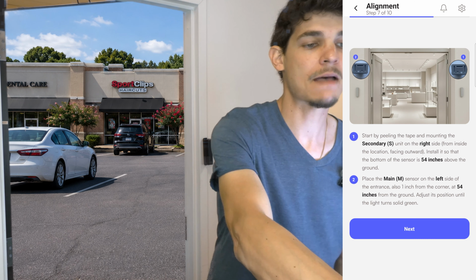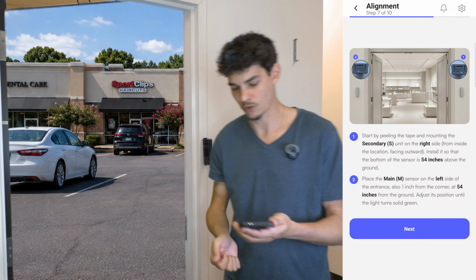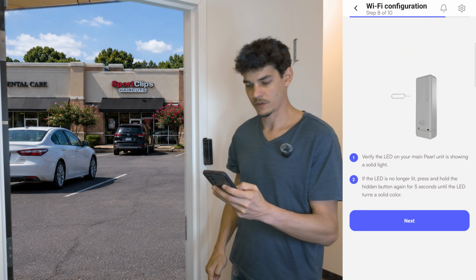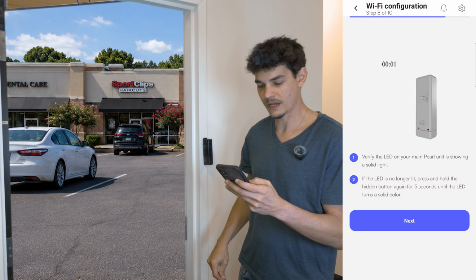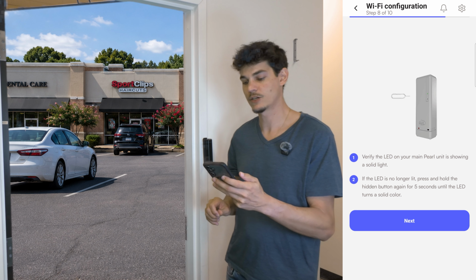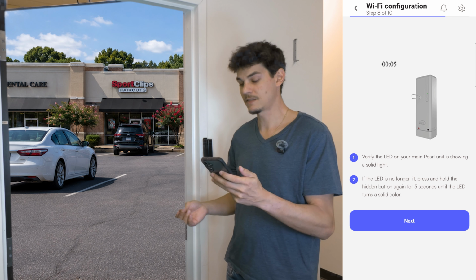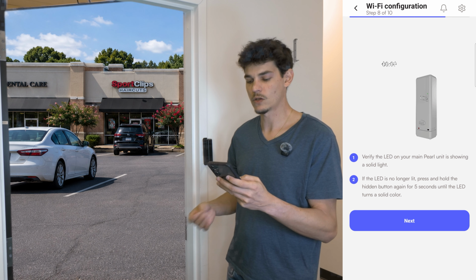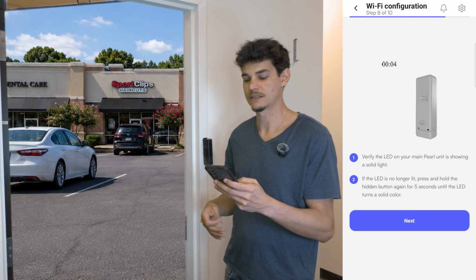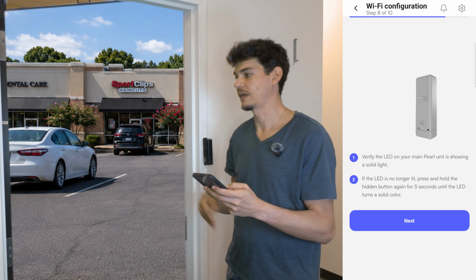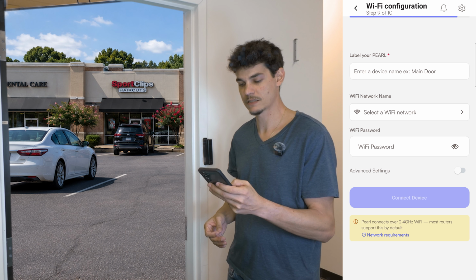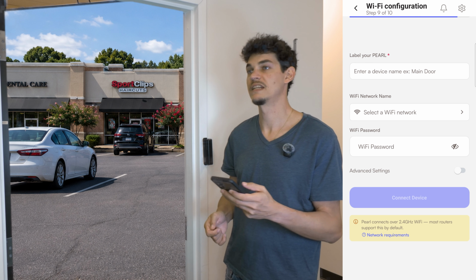So let's grab the app and see what else is next in store for us. We're going to click next, and okay, perfect. It says verify the LED on your main unit is showing a solid light. It is. It does say if it's no longer lit, press and hold it again for another 5 seconds to turn it back on. It's still on, so we're going to go ahead and press next. And here we're going to give a name for the device.